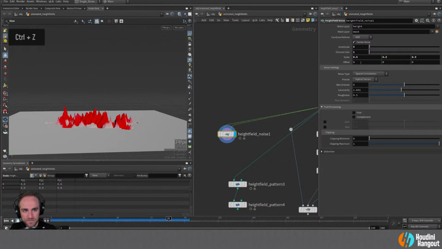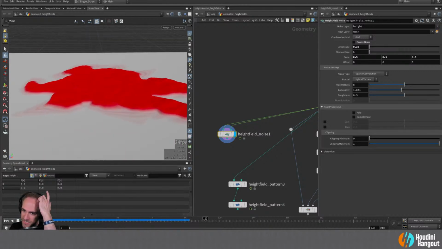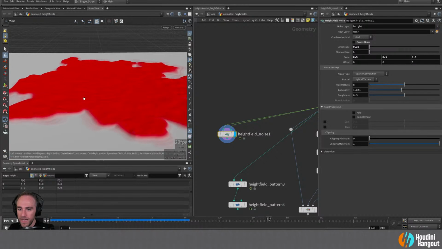I don't know. Again, you can play with this. You can do whatever you want with it. I actually have an idea for pushing this a little further in a second.